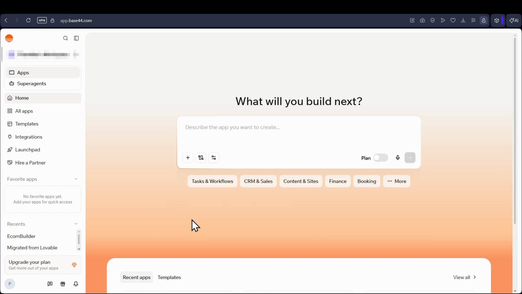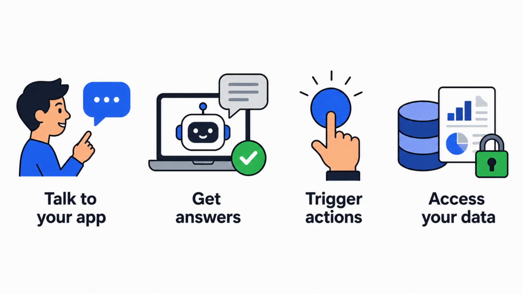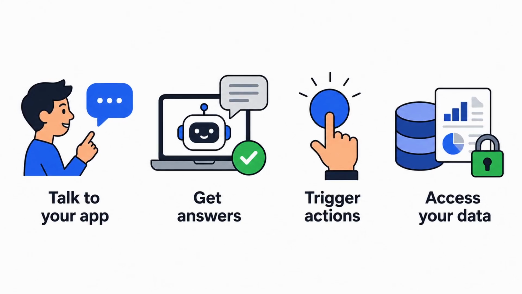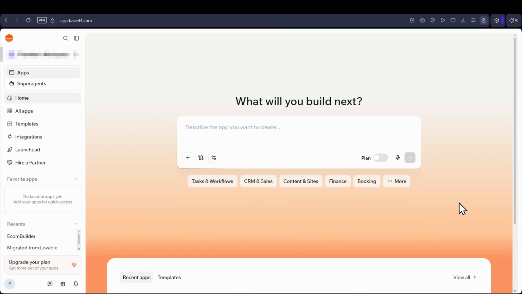With Base44 agents, you can talk to your app, get answers, trigger actions, and access your data through chat. Agents work inside your app and messaging platforms while remembering context and connecting to external tools. Instead of clicking through menus and workflows, you can simply chat with an agent that understands your app, takes actions, and gets things done instantly.